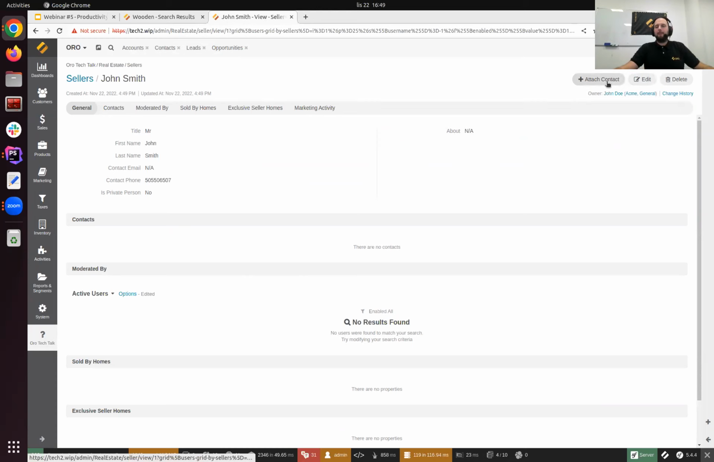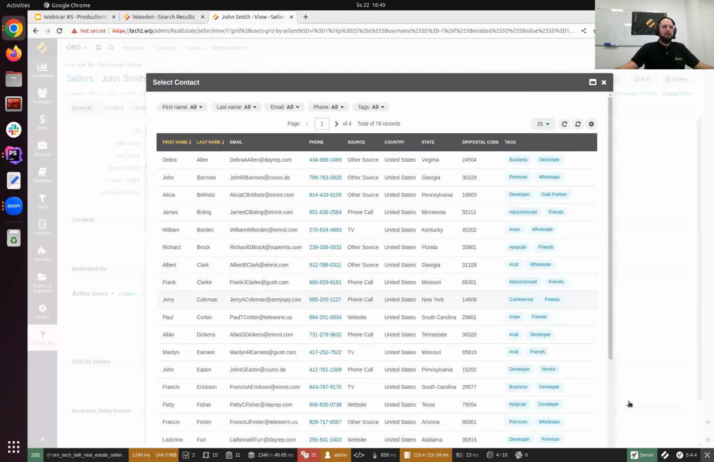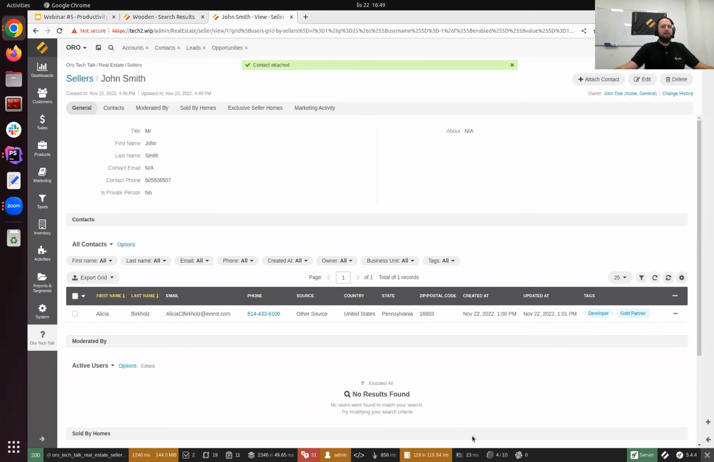It had a relation to the contact, and thanks to this, we can attach the contact right now, and we have the action generated for this. So here I have the create or select component. I can select a contact, submit, it's added, and the grid here is refreshed.